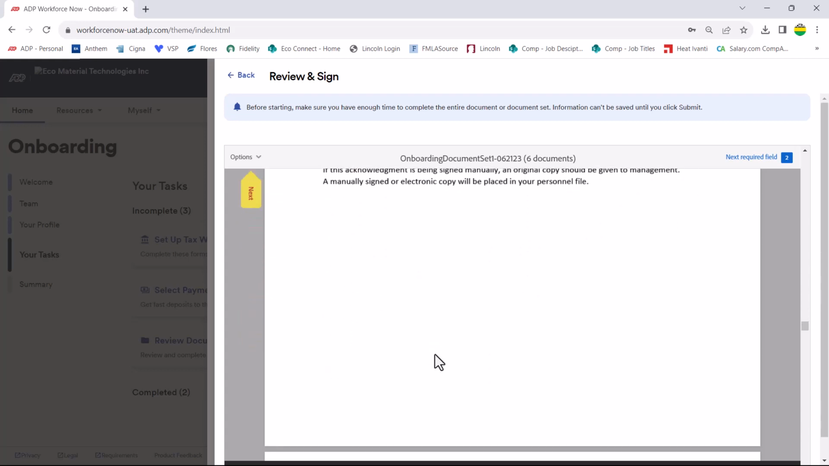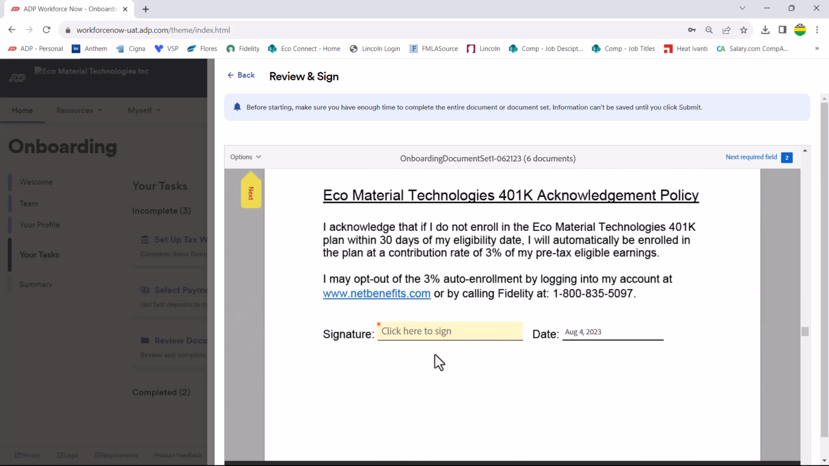The fifth document is the 401k Acknowledgement Policy. All full-time and part-time regular employees are eligible for the 401k plan on the first of the month following 60 days of service. By signing this document, you are acknowledging that if you do not enroll in the 401k plan within 30 days of your eligibility date, you are automatically enrolled at 3% of your pre-tax eligible earnings.